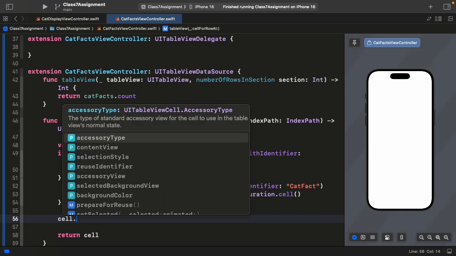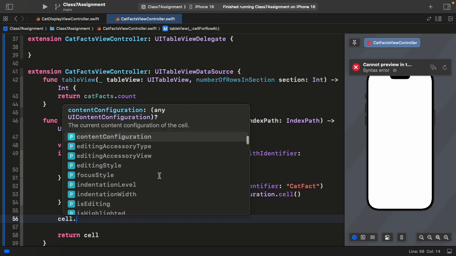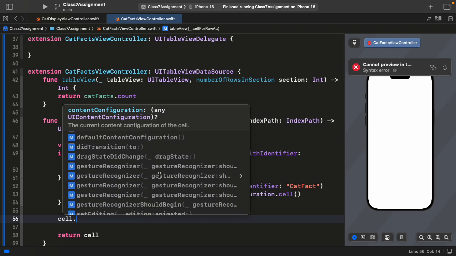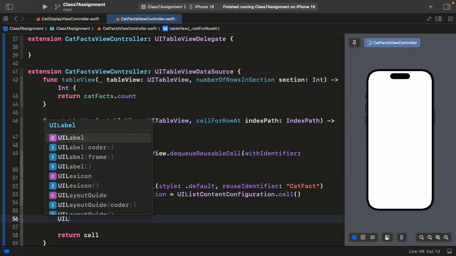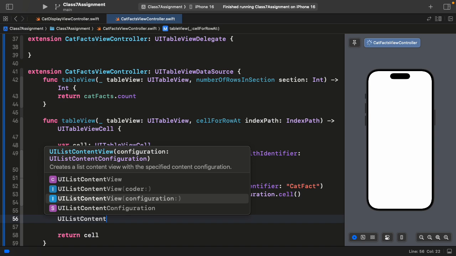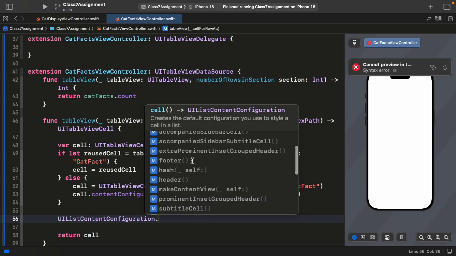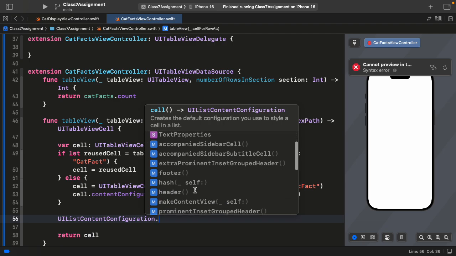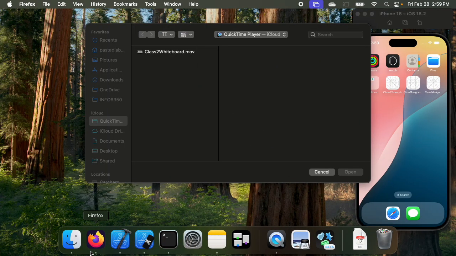Where's the, what is it? Sorry, bear with me. Trying to remember the exact place where you edit the text. I'm pretty sure it's on the content configuration, but hold on, sorry. Header, make content. All right, we're gonna quickly pop over and take a look on the internet. Our good old friend, the internet.